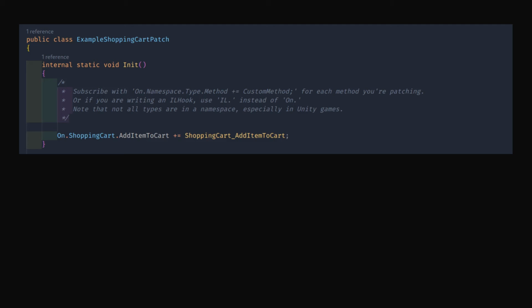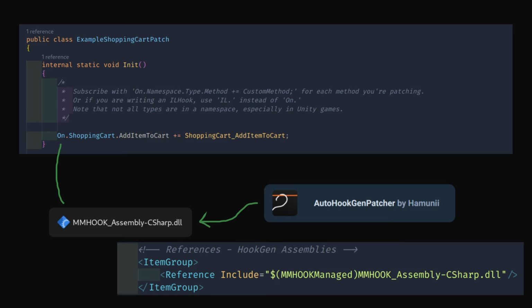This part can be autocompleted in Visual Studio, but we must name the method ourselves in Visual Studio Code, after which we can choose from the Quick Fix menu to generate that method. The on namespace comes from an assembly generated by AutoHookGen, which itself uses MonoMod's HookGen to do that. Do notice that you must run the game at least once with AutoHookGen for this file to be generated.